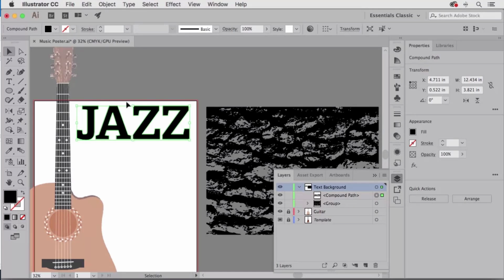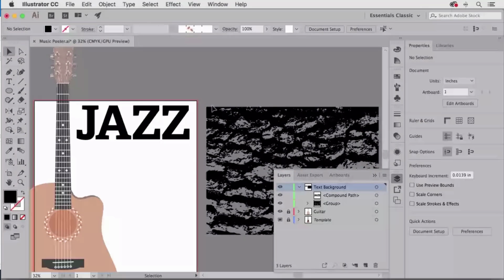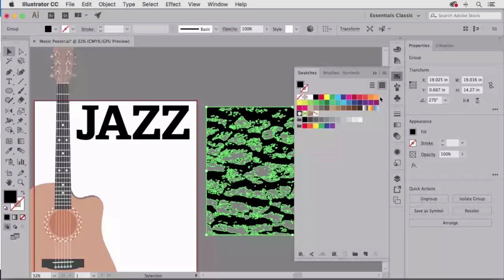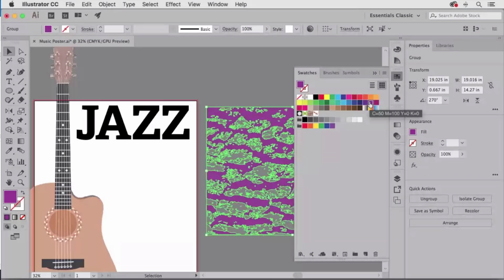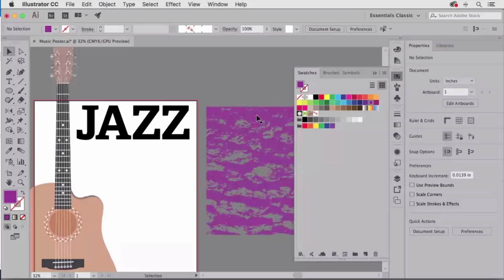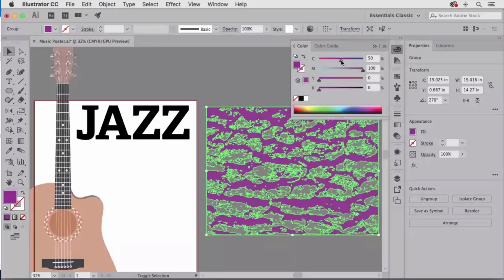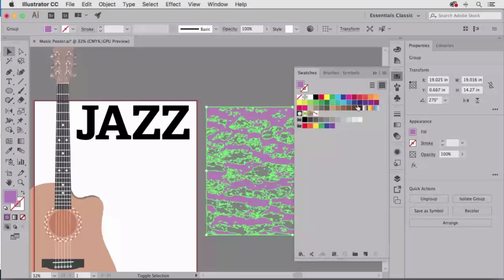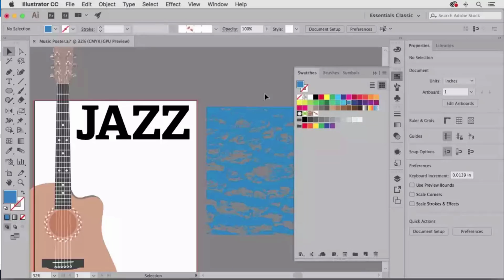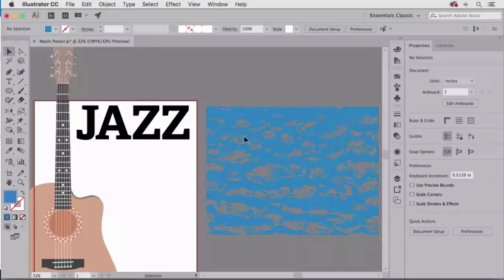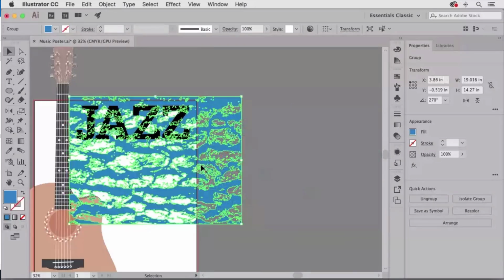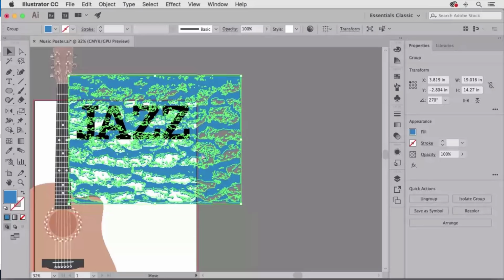And you want to make sure that this compound path is on top of this artwork. Now if you'd like, you can go ahead and change the color of this. If you want to go with a different color, maybe I'll go with this purple, something like that. And I can even lighten it if I want to. You can tweak this any way you wish. Maybe I'll go with more of a blue color, maybe something like that. Now I'm going to move this so that it's underneath the jazz, and you can reposition this where you want it to be.